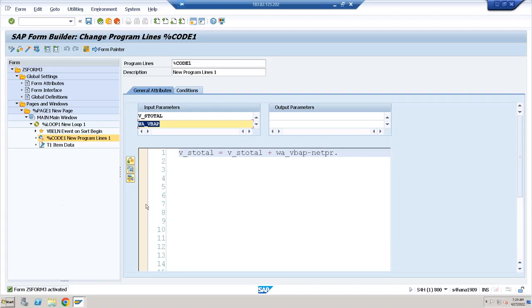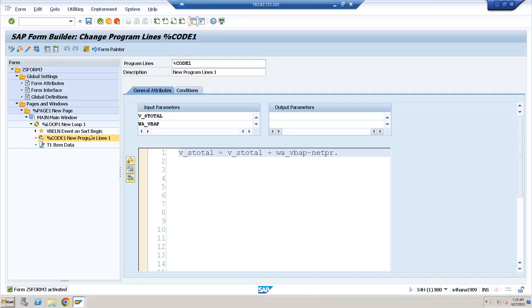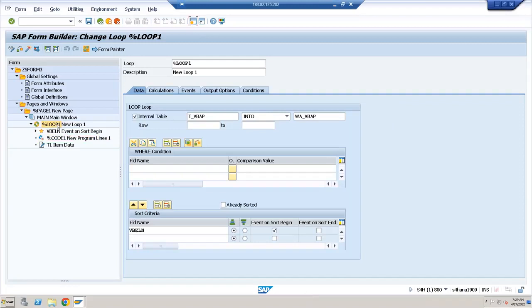I don't have any errors. So v_subtotal equal to subtotal plus so on. When we have to display that subtotal at the end of every sales document, see this carefully. In the loop object only, you can see there is one more checkbox, event on sort end. This is at the beginning of every sales document.